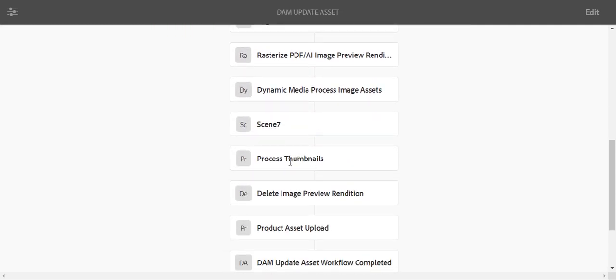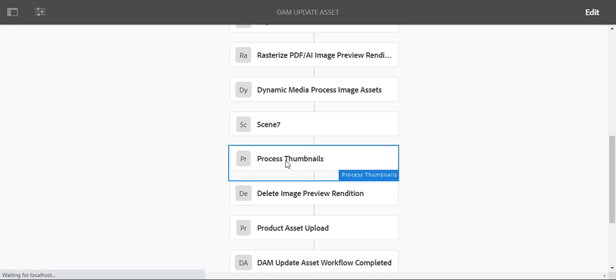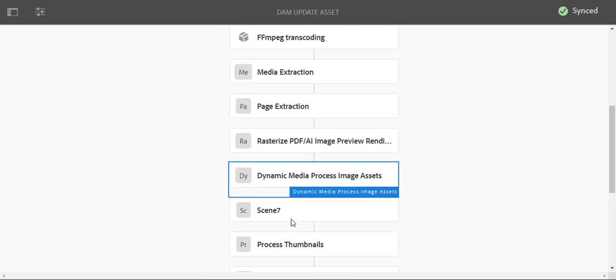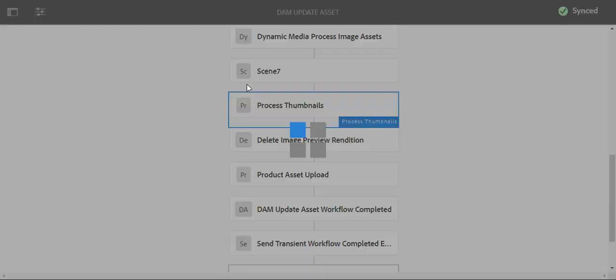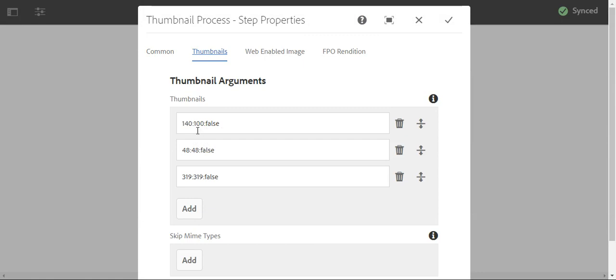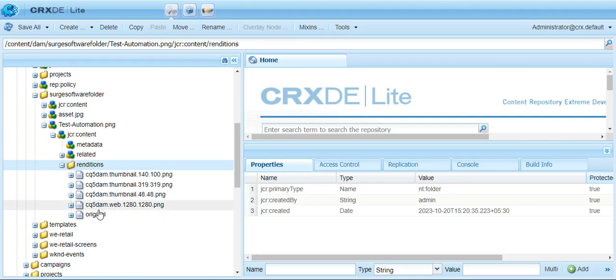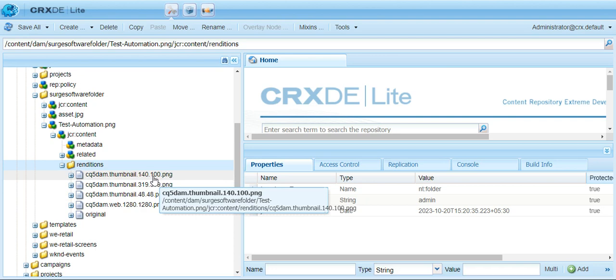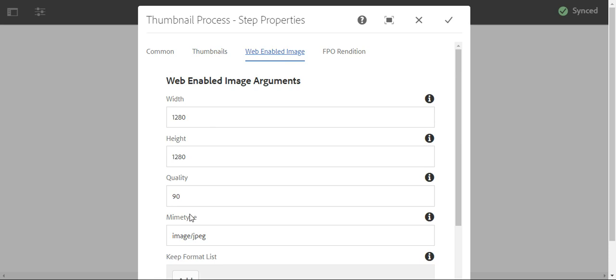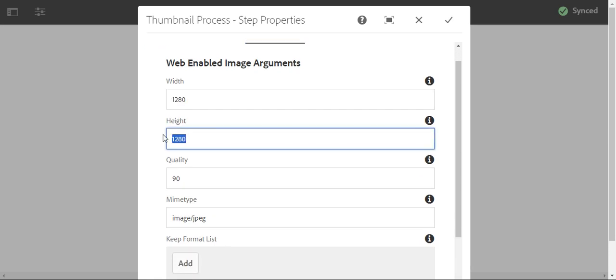Now here we have the option Process Thumbnails. Open the configurations and you will see the thumbnails. Whatever thumbnails you see here, only those are generated: 140 by 100, and one web rendition. Web is nothing but web enabled. This one is 1280 by 1280, width and height, and this is the quality.